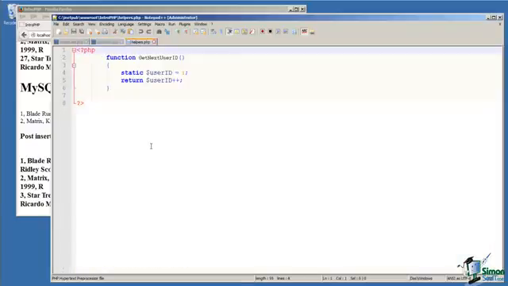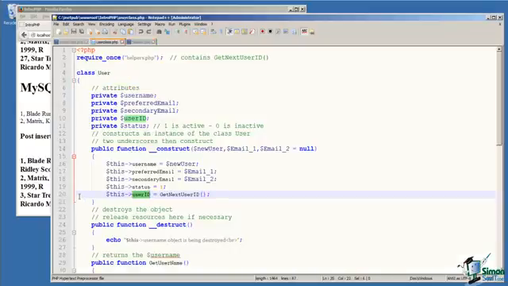Very simple function. Function getNextUserID takes no arguments, declares a static variable initialized to the value 1. Remember that the static keyword says that this variable will live throughout the calls to this function. So it has a lifespan across calls to this function. And then we increment the value of user ID by 1 after we send the value back to the caller of the function. So in this call on line 20, we will always get an incremented value for the user ID, ensuring that our user IDs are always unique.